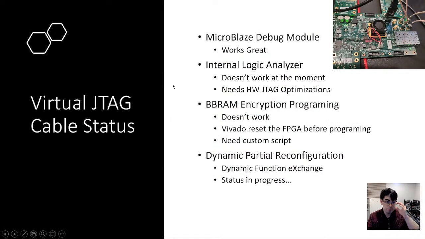The four main features I want to be able to do over JTAG in a normal situation would be, first, the MicroBlaze Debug module. This is important for doing Vitis and debugging the software. We can show you how that works.